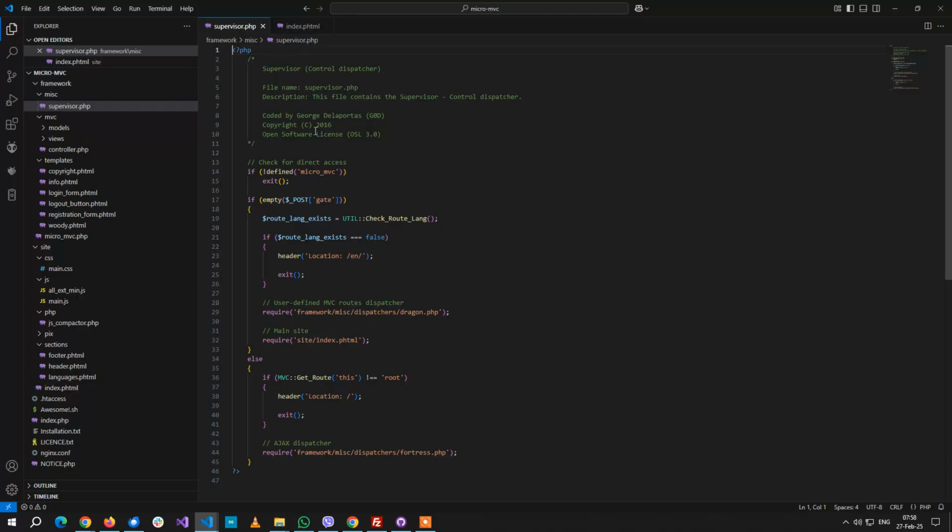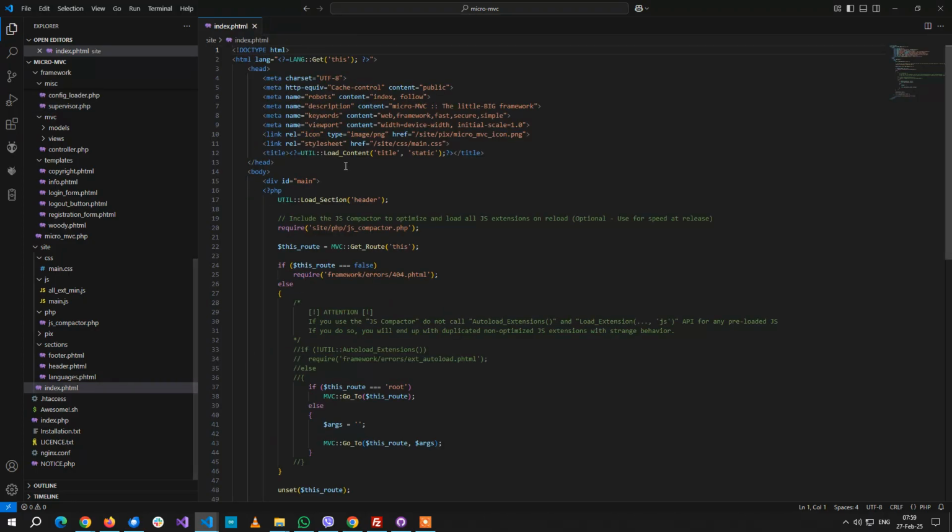Okay, that's the idea. And after everything is done and everything is completed, we basically go with loading the index.php, and that's pretty much the HTML that you guys see when you visit micro-mvc.co.